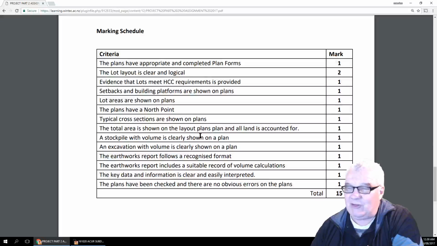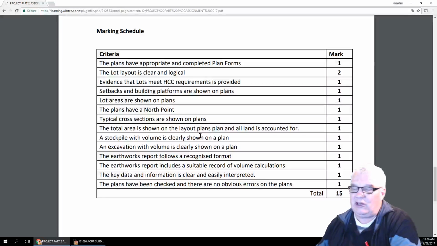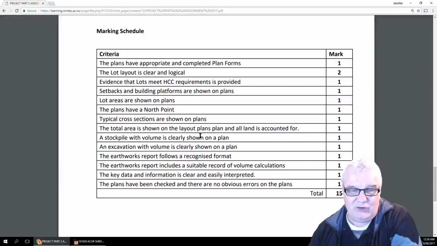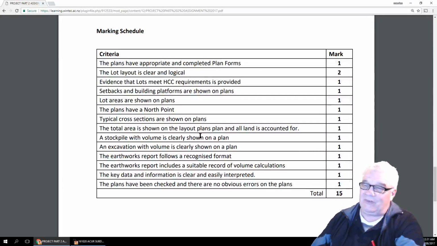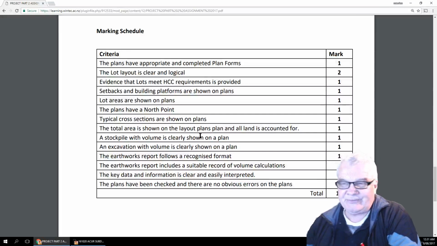So you start with a total area, and the sum of all the lots and all the road should add up to that total. You know, land doesn't suddenly appear. So that needs to be quite clearly done and accounted for. The land is a very important resource in the subdivision process, so you must account for it.